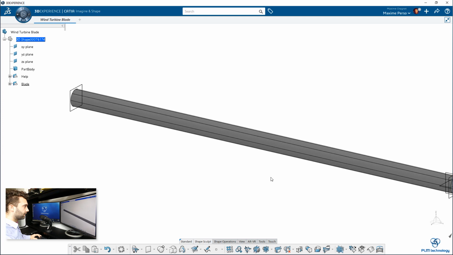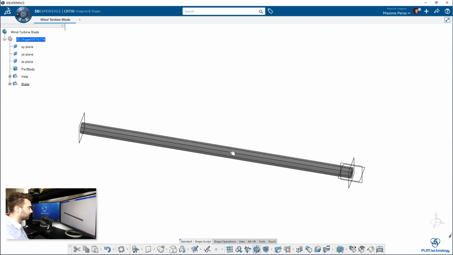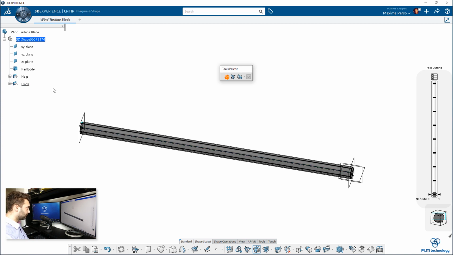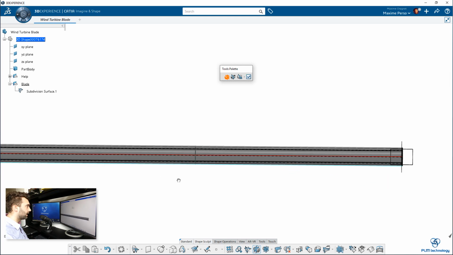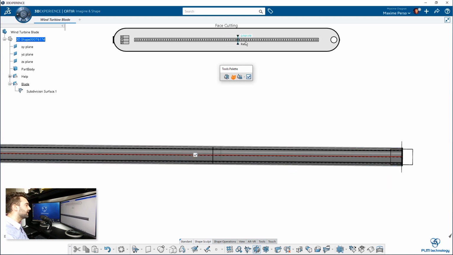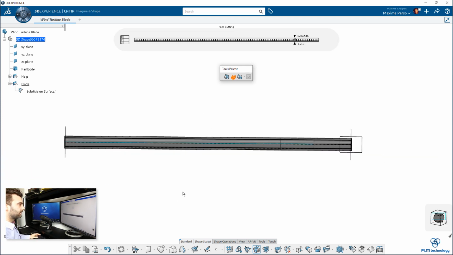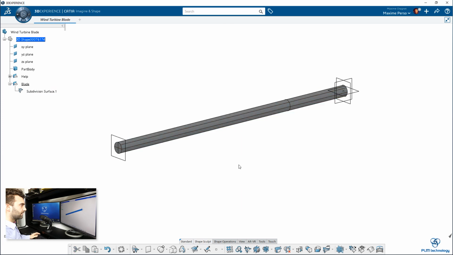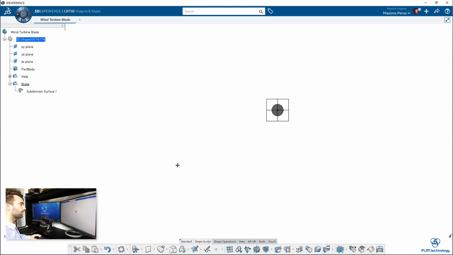So let's now cut our design, our subdivision, as you can see, subdivision surface. Only one cut for the moment. You select a line, or you can also move the orientation of the cut a bit, and we will put it a bit more on this area of the blade. Okay, so you have the cut here, and I will work on the other extremity of the part.